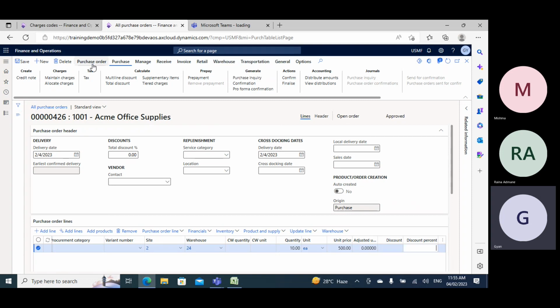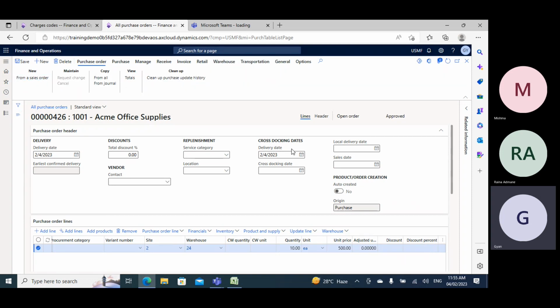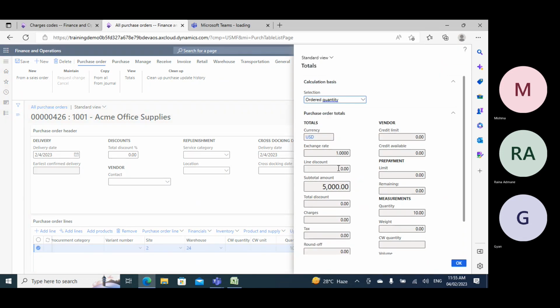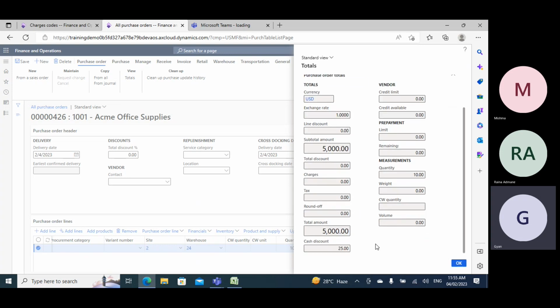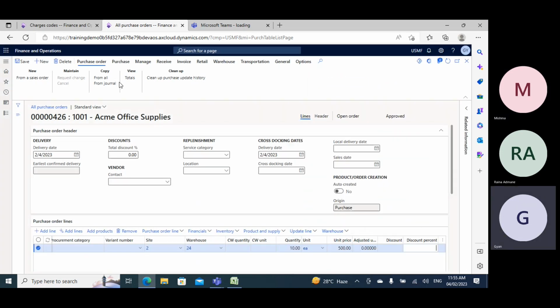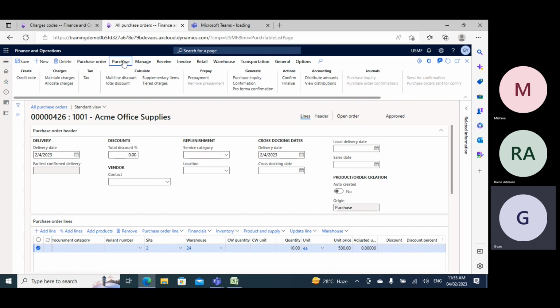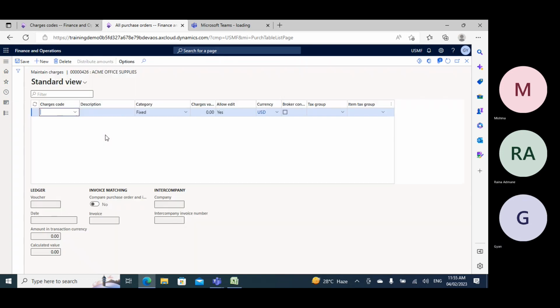Suppose you select the purchase order and check totals. You can see the total of 5,000 coming. There are no charges added till now. Okay. Now what happened? I just go to the purchase tab, maintain charges. There are no charges there.